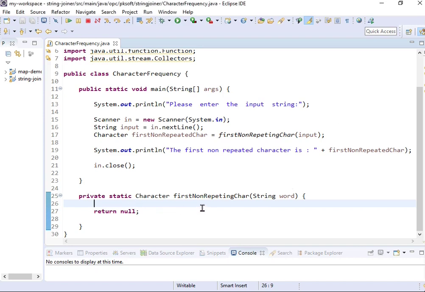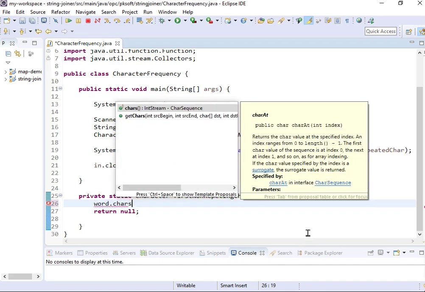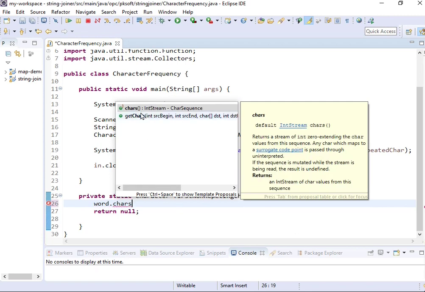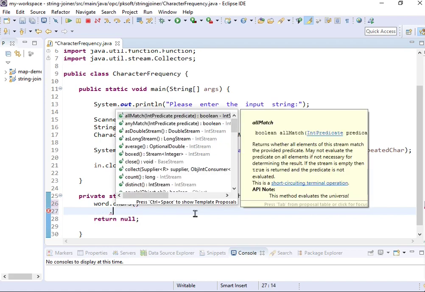Here we'll need to iterate the input string, and to iterate it we can use the chars method, which is provided in Java 1.8. The chars method will give us an int stream, so we'll need to convert that int stream to characters.